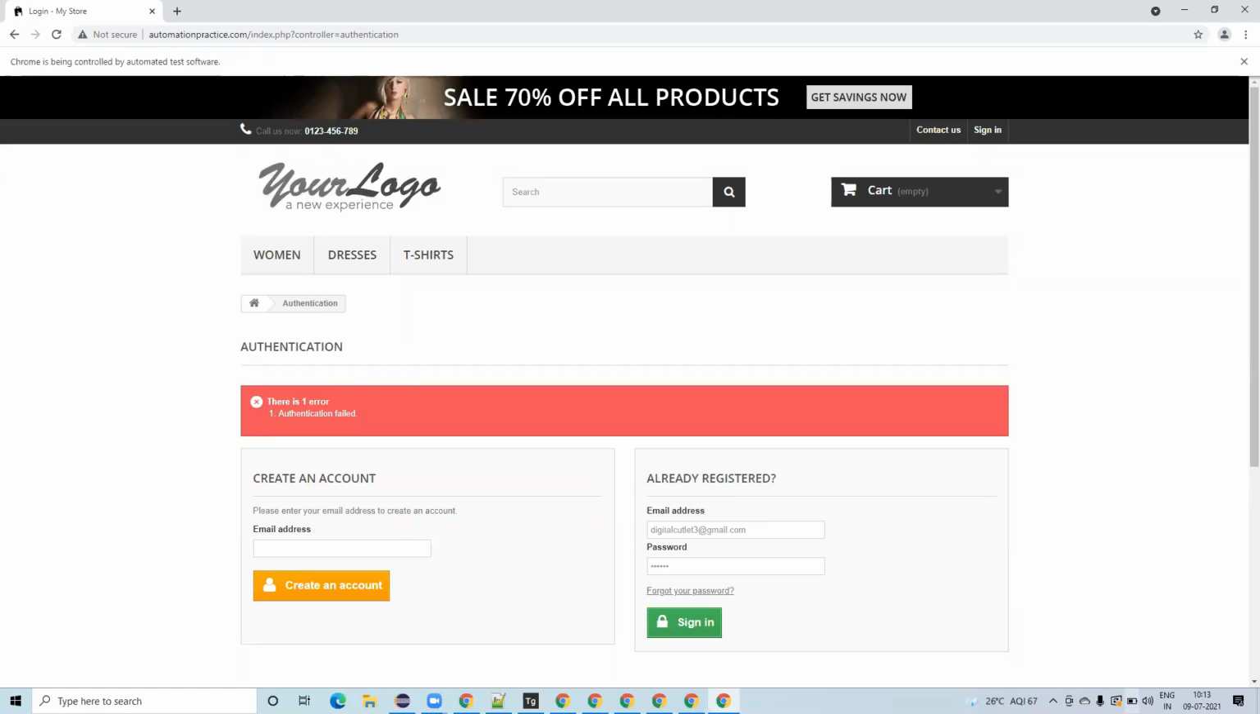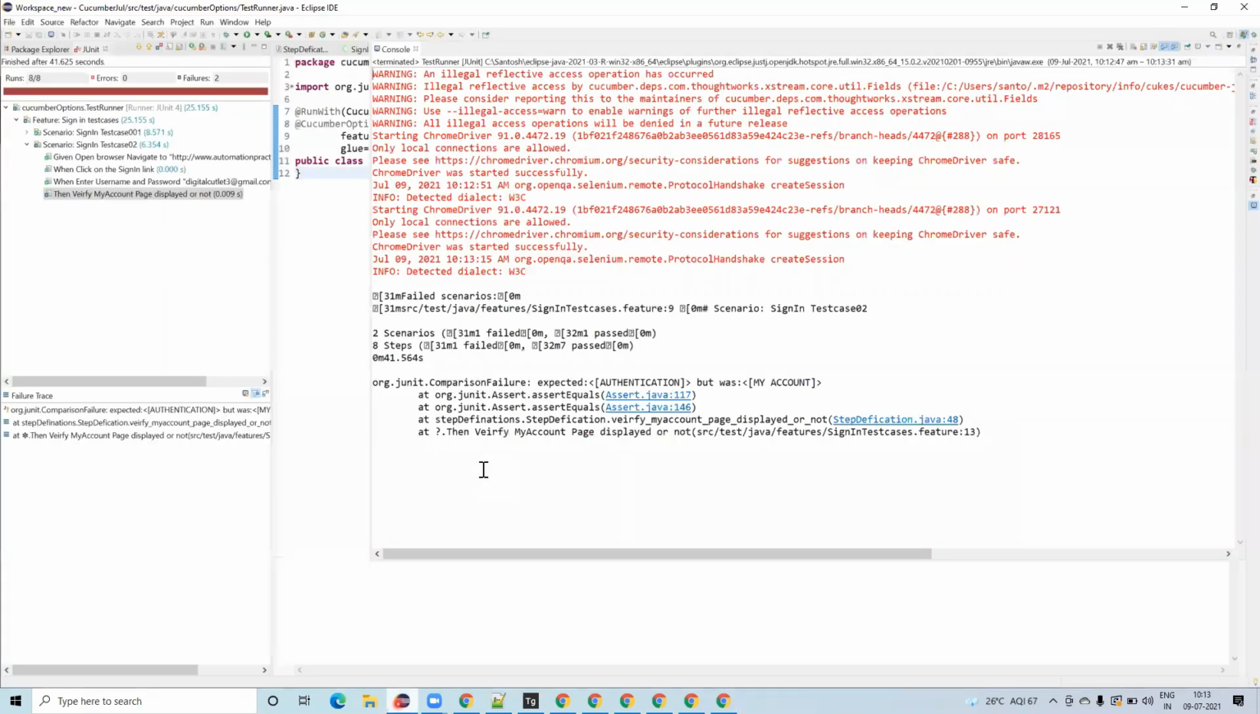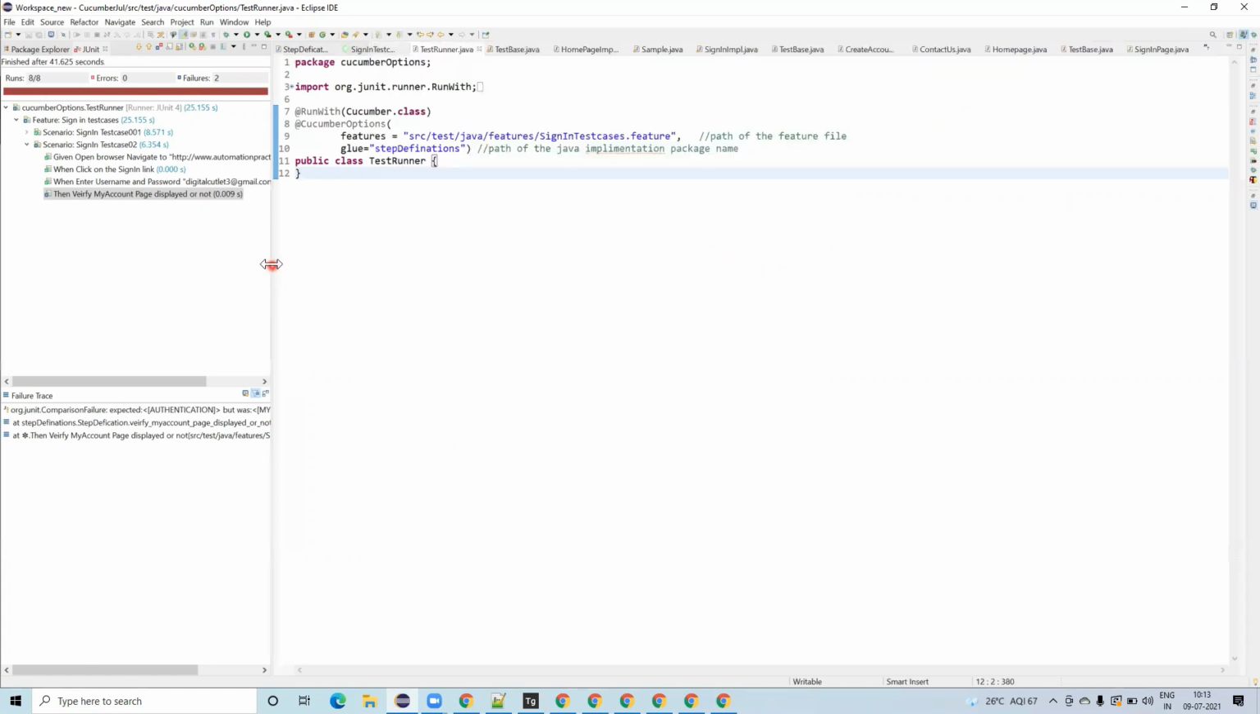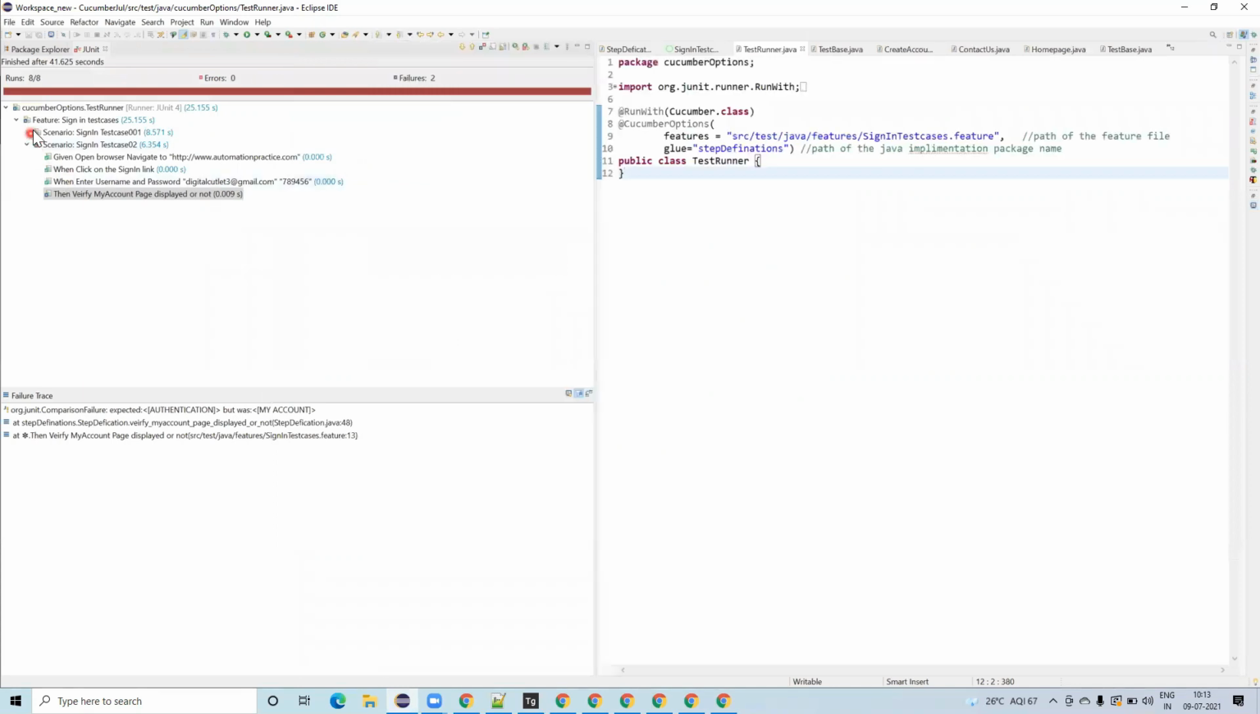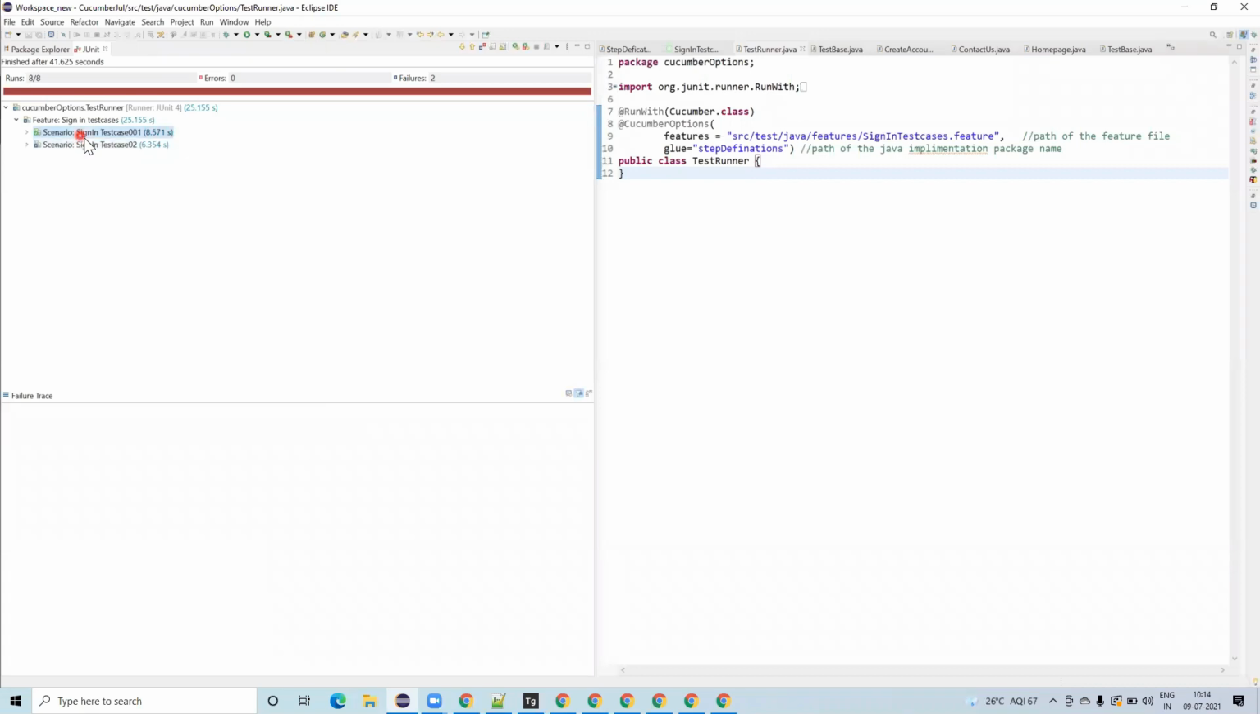Okay, so if you go back to your code, it will show you two scenarios, and total 8 steps, 2 scenarios. So 31 M1 fail and 32 M7 pass. You may not understand such language, but what you can do is see it here. There are two test cases, sign in test case 001 and sign in test case 002.